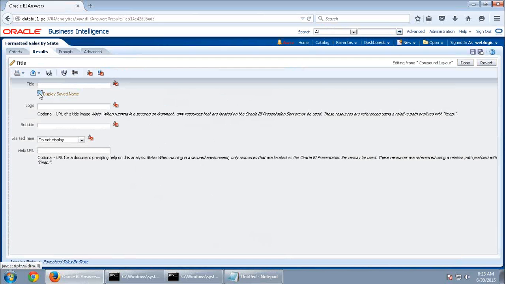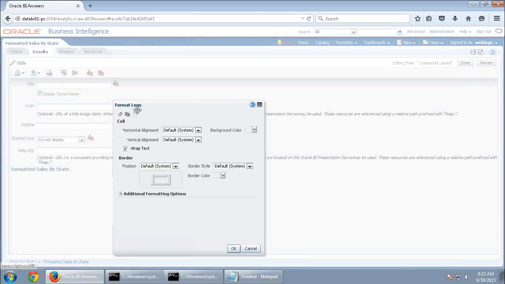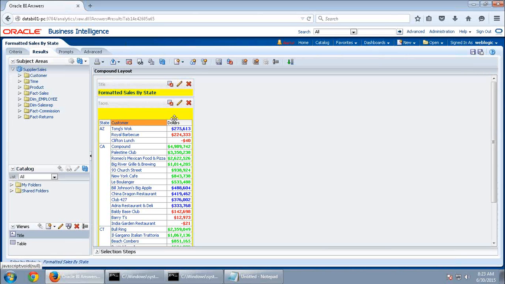As of now, just give Display Saved Name. You see, it will appear like this. And if you want any logo or image, you can even add that. So you can make your customizations however you want. Just click on Done. So in Formatted Sales by State, I made changes. Just click on the Save button. These changes will get saved.